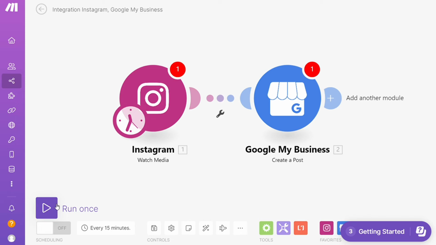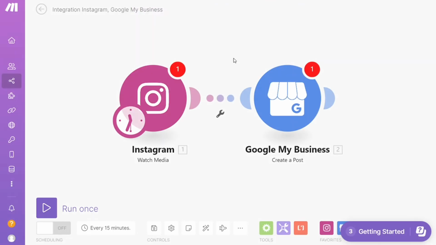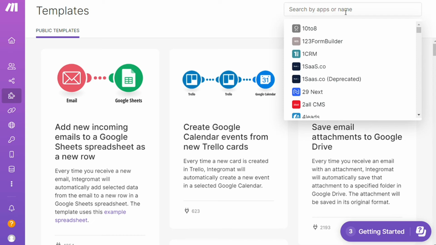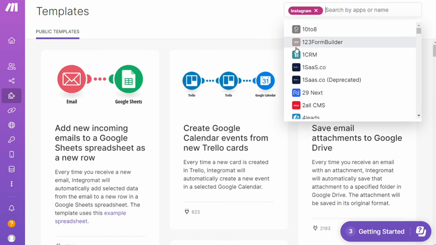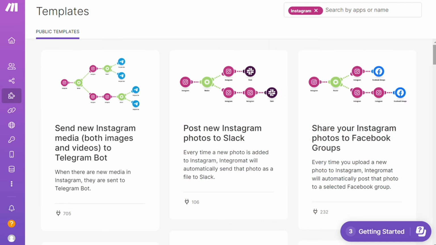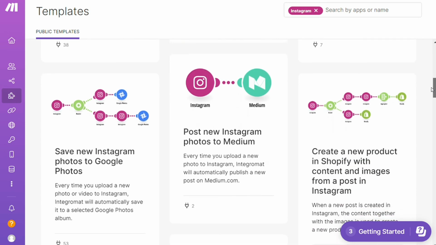On the bottom left, you can easily run it once and test it out. On the bottom, you can save it. Over here, you find templates. I find this a really cool place to get some inspiration of what is possible. For example, over here, I could search by an app. I could say, okay, give me all the templates that contain the Instagram module. Down here, you see all kinds of things that are possible. You can use them as they are or customize them to suit your needs.